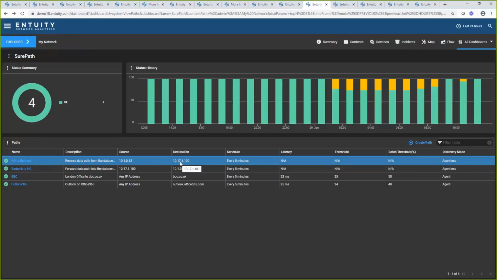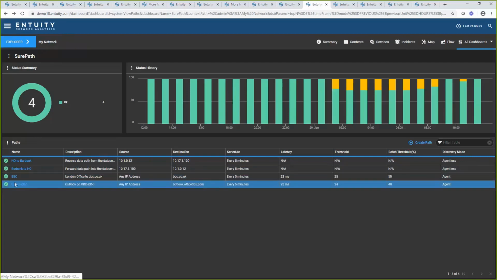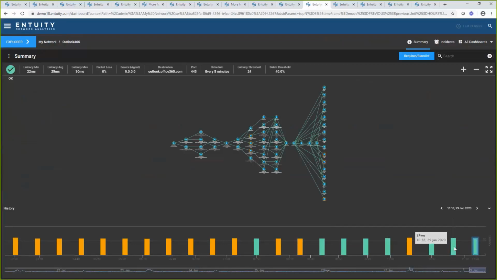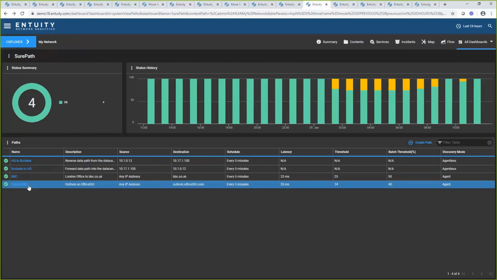So let's walk through the setup of a path, and let's just talk about how you can configure this. Let's take a look at Outlook 365. This is one that has had some latency issues. So let's just use this as our example. Now, from that initial dashboard, you can actually create a path right here. Or in my case, I'm just going to select this and edit it.